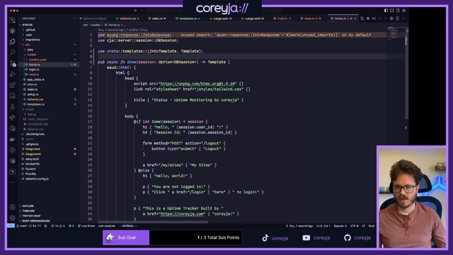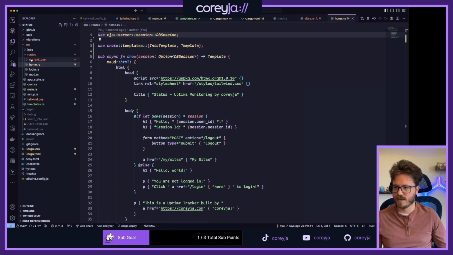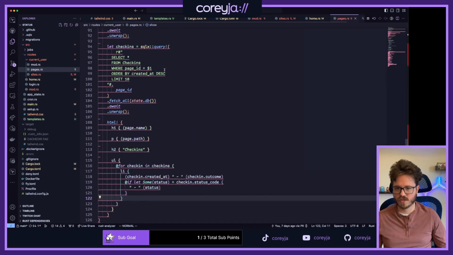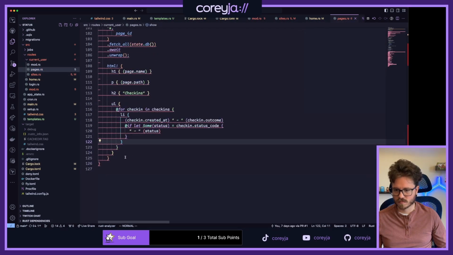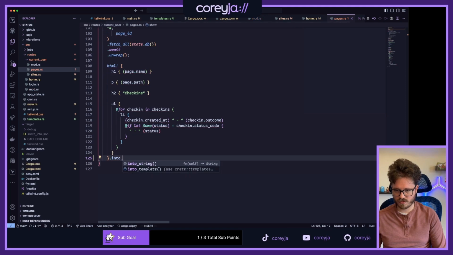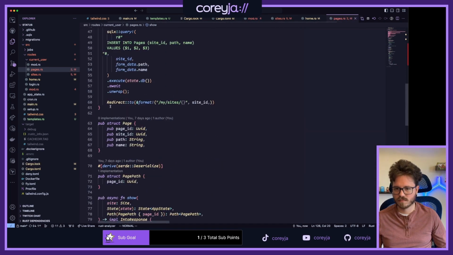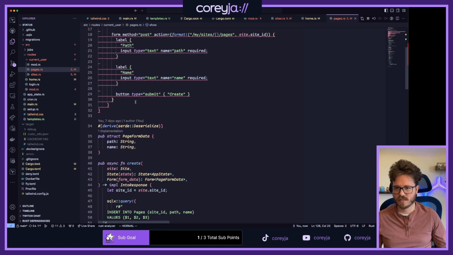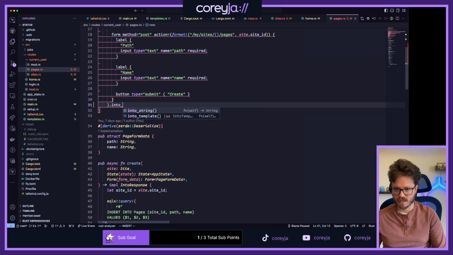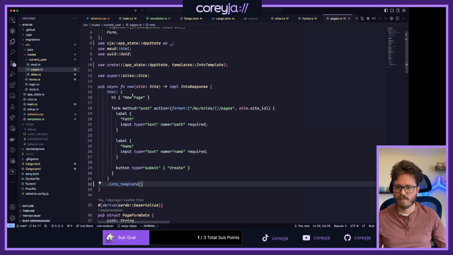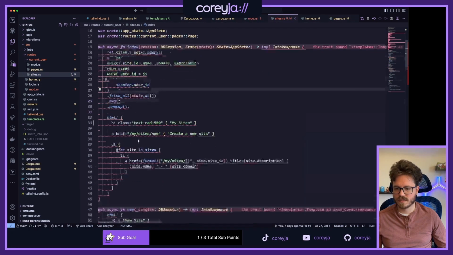Yeah, all of my things are going to return template probably. So current user has some pages into template. Redirect, that doesn't need it. This one does, into template. Sites.